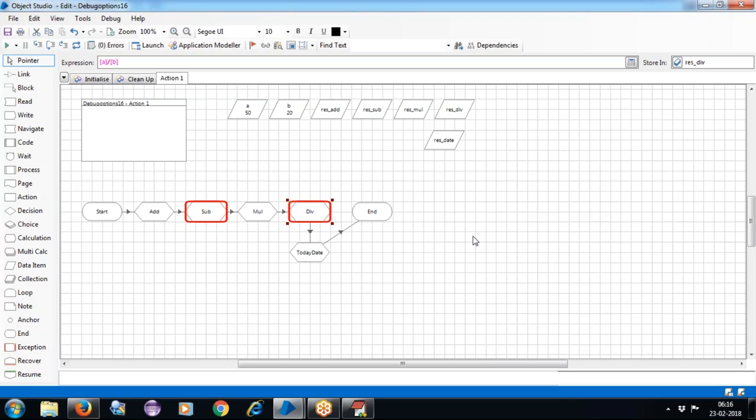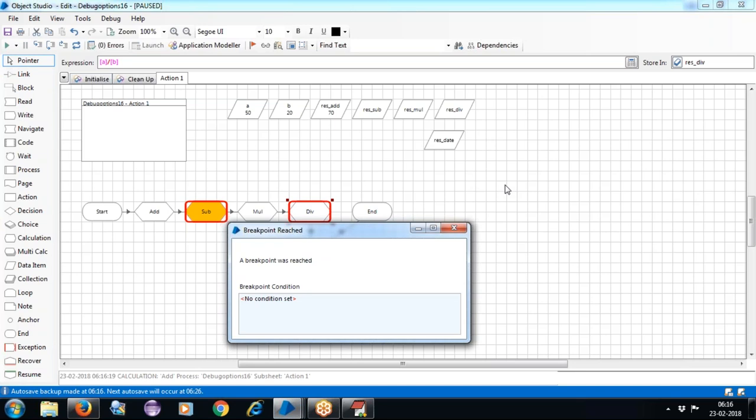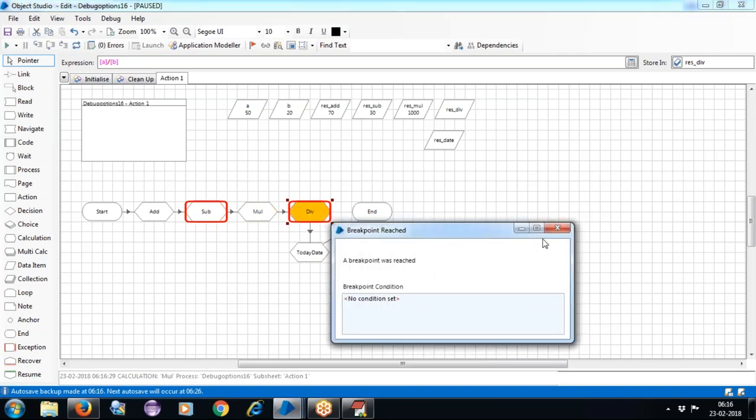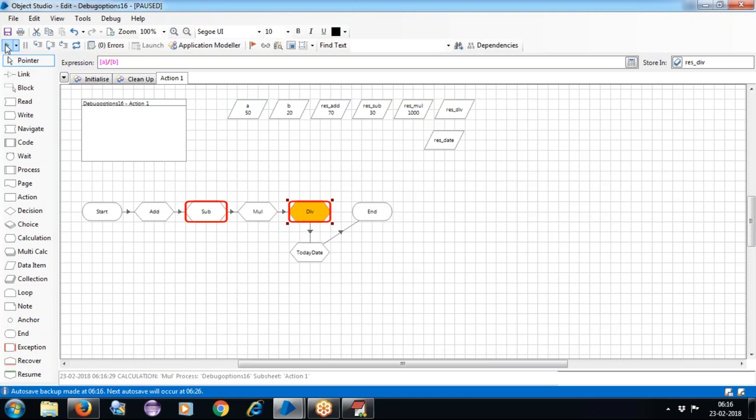Okay, right. Now we can see here, let's take the run activity. So we take the reset, then run. Then it executes the addition, and then it gives the breakpoint. Okay, closing it. Again I run the activity, it hits the breakpoint here. Again it runs, I close it, and then I run again, and it continues here.